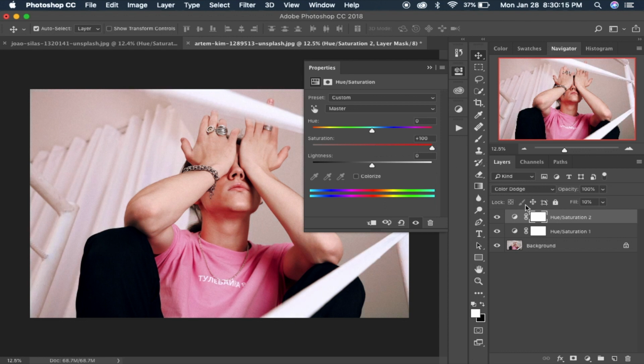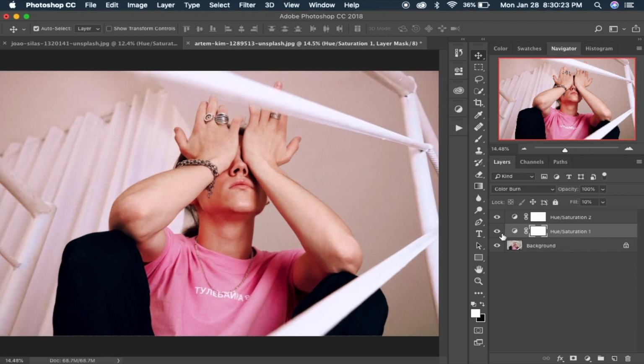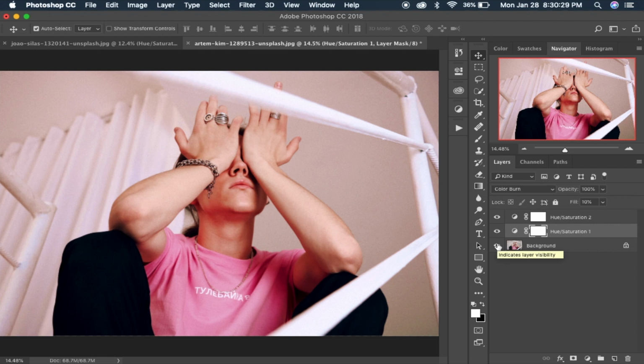Bring it all the way down. So let's see the before and after. Before and after. So this is pretty much it, guys.